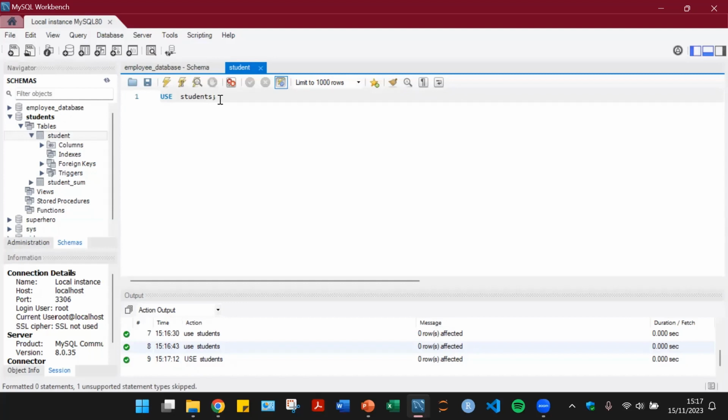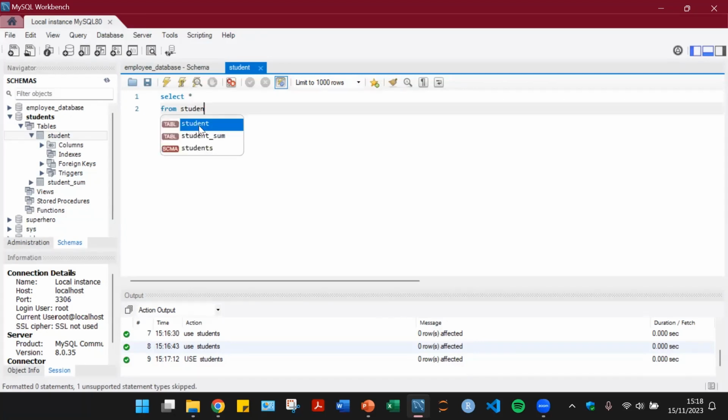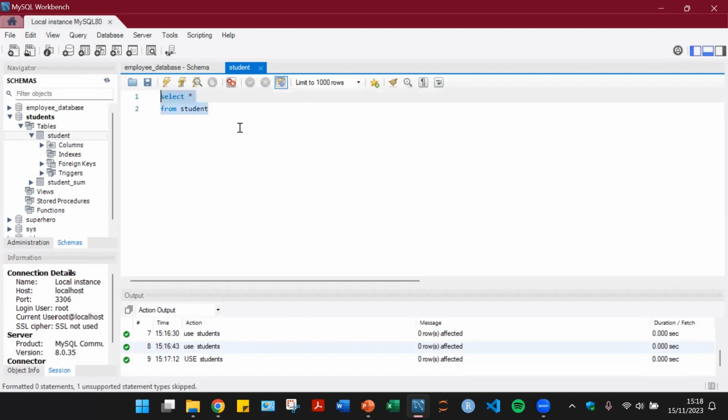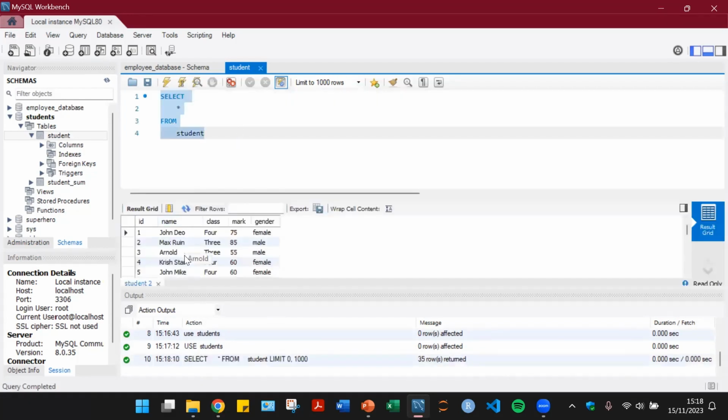Then, since we are using the students database, now we can select. Let's say we want to select all the entries from the student table. We want to use this, and now we can run this. Let's beautify that, and let's hit run. There we have a table.